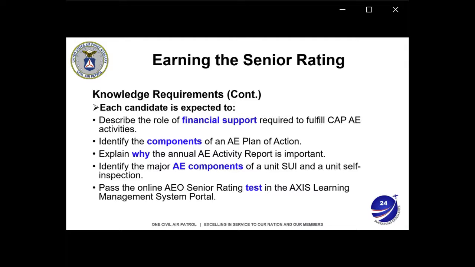A unit self-inspection is optional, but it's a pretty good idea if you want to make sure that you and your colleagues are ready for your biannual subordinate unit inspection. And of course, passing the online AEO senior rating test in the Access Learning Management System portal.